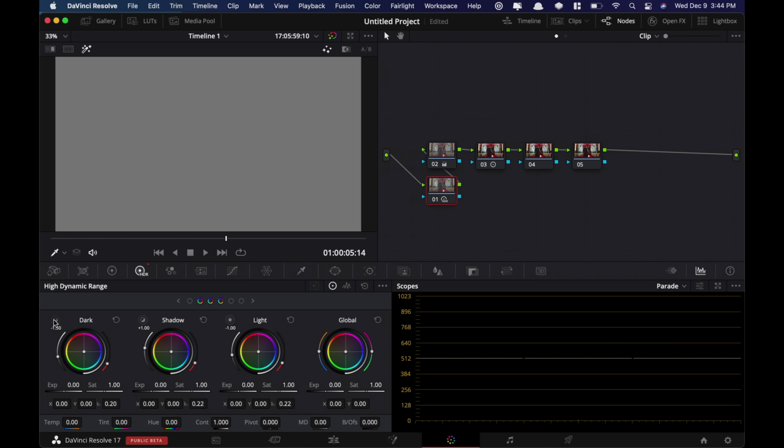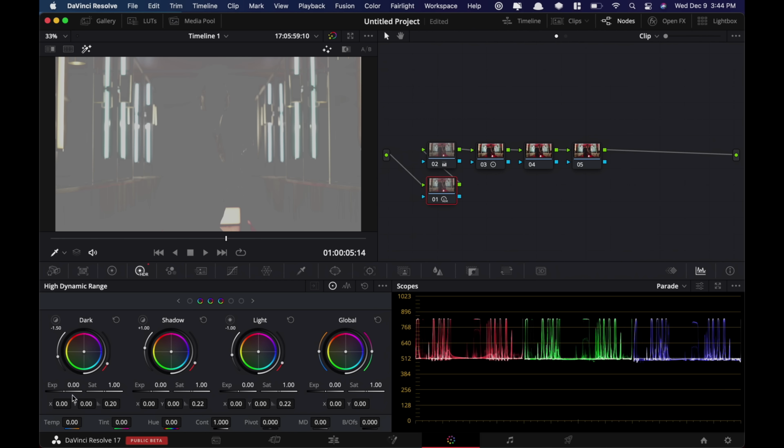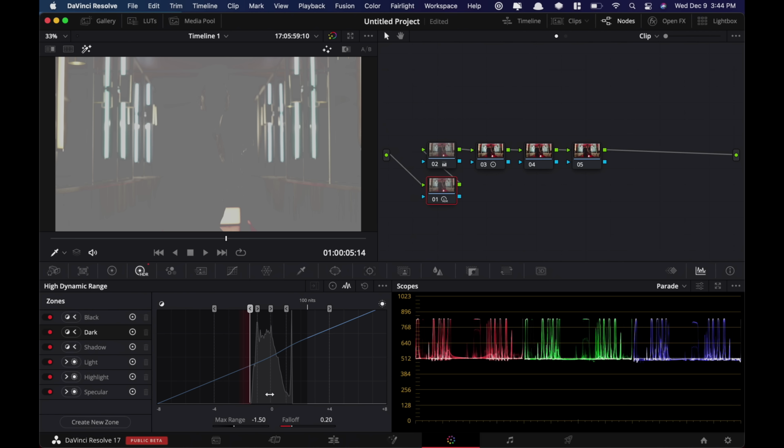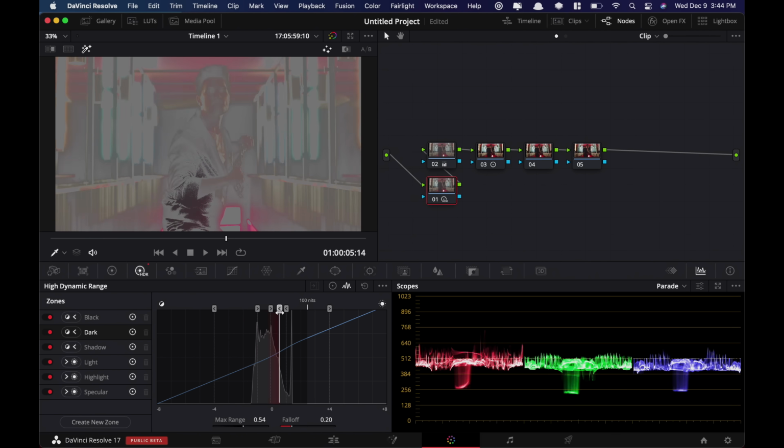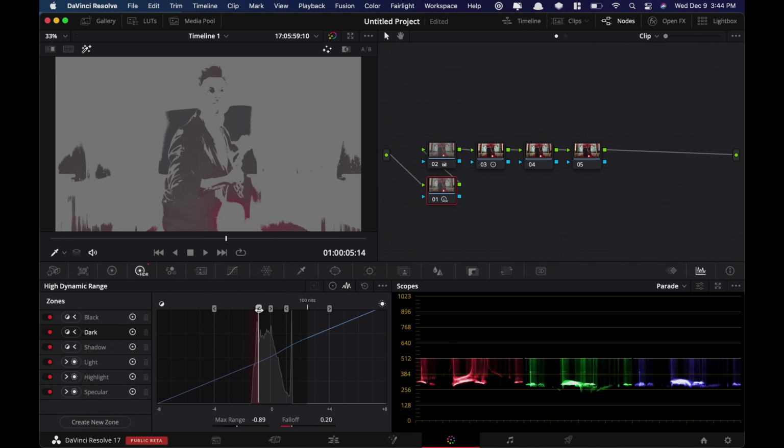Let's look at our darks. Darks is not picking up anything. So what I'm going to do is go back in my zones, in my dark, and start moving it around until we start to pick up something. Now, I don't want to pick up a lot, something like that.